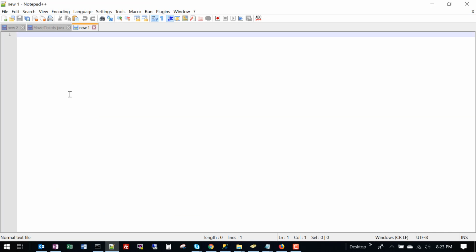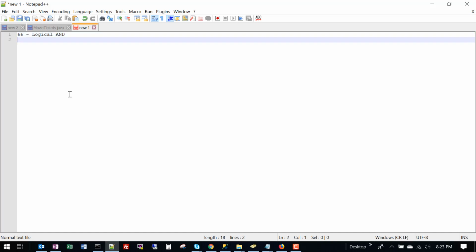So the first one we have is the double ampersand. The ampersand is what you get when you hold down the shift key and hit the 7 on your number row. This is logical and. How does logical and work?